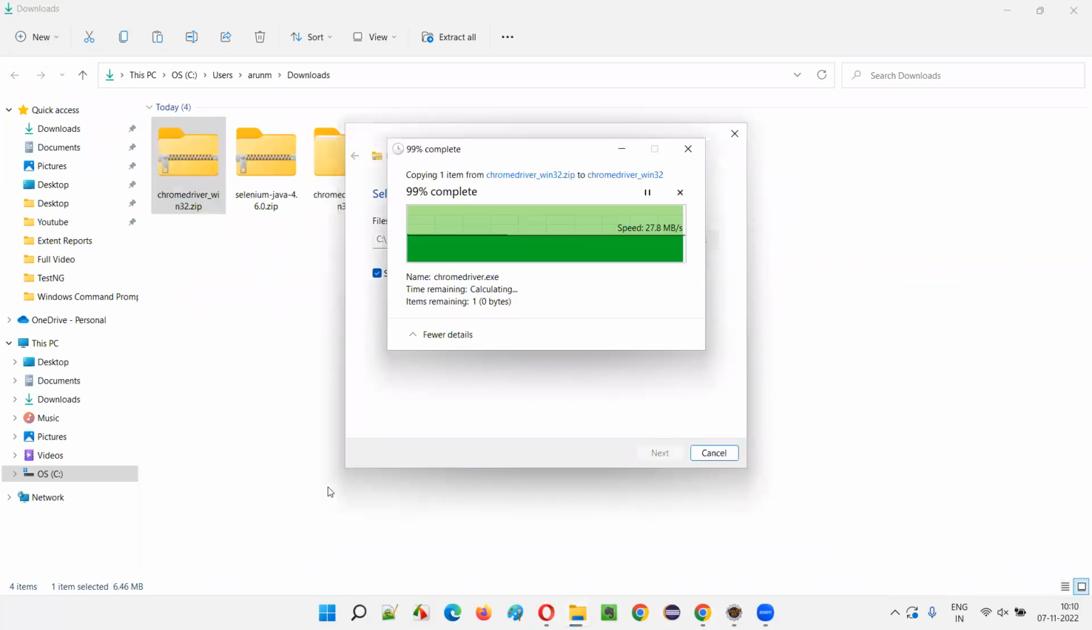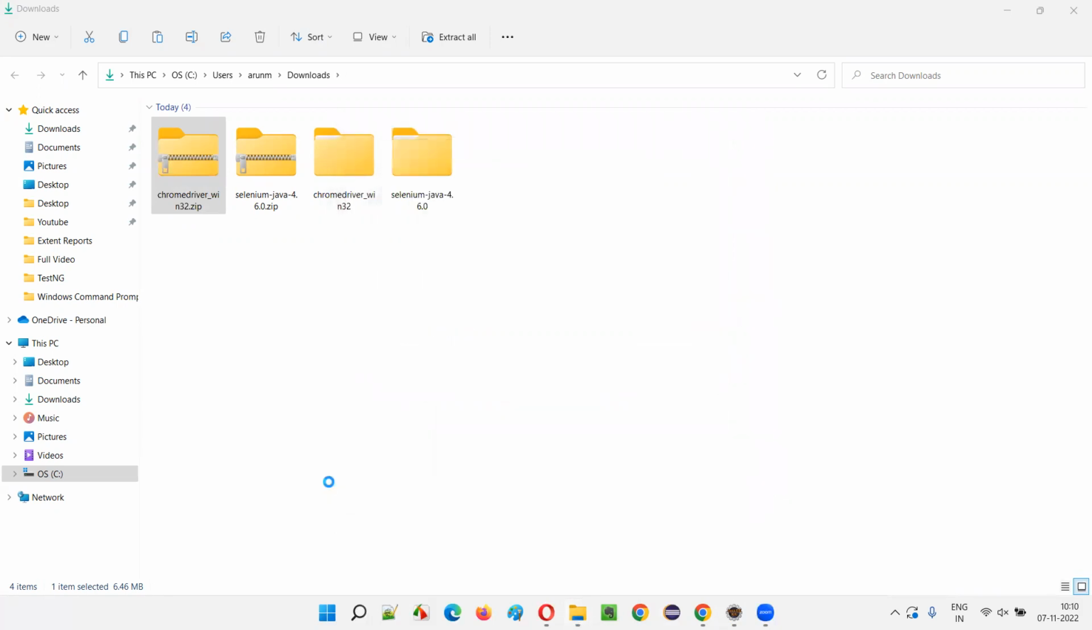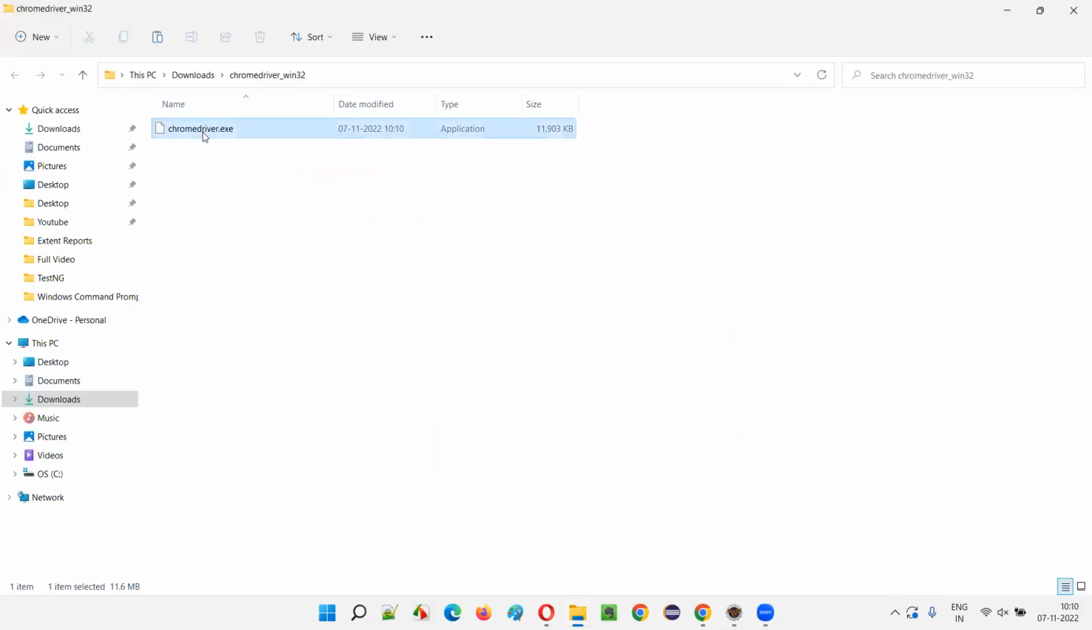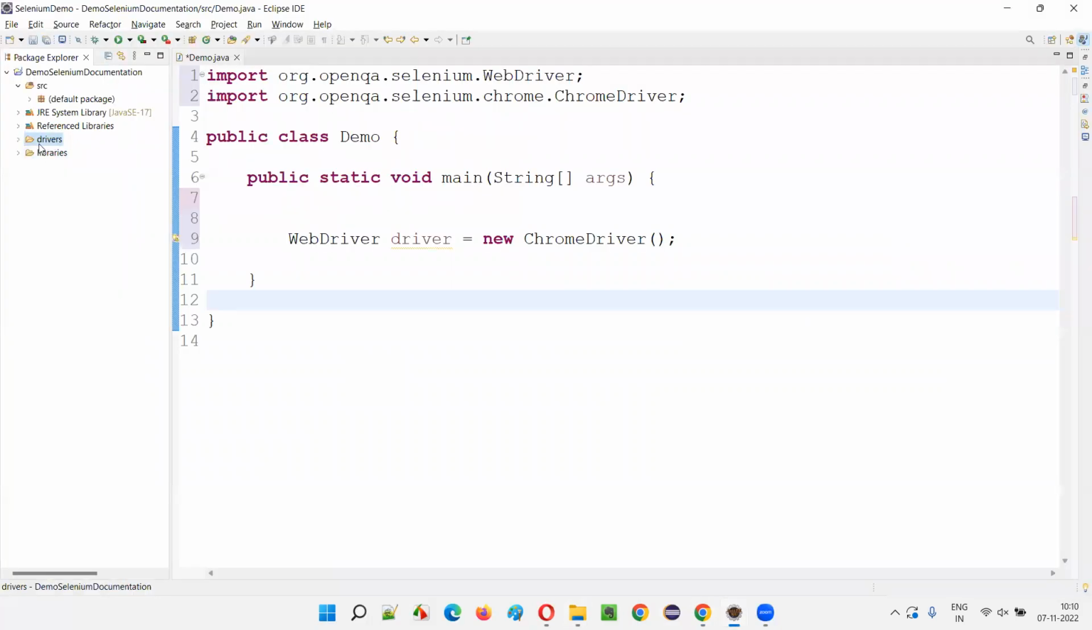Extract. We'll get the chromedriver.exe file, guys. Once it gets extracted, the extracted folder, you see, chromedriver.exe file. Okay, copy this chromedriver.exe file and paste it under the drivers folder.